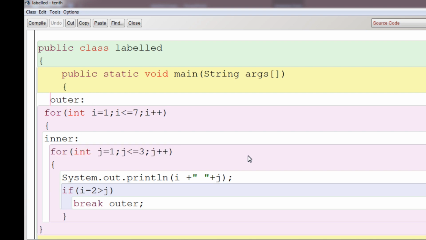The outer loop is given the label outer. You can give any name following the variable naming restrictions. So you have to give the name, and after that you have to remember to put a colon sign after it. Then for the inner loop, again I have given it a label, and after that I have to put the colon symbol. The advantage of having labeled loops is that you can use break statements also with a label. Similarly, you can also use the continue statement with a label.